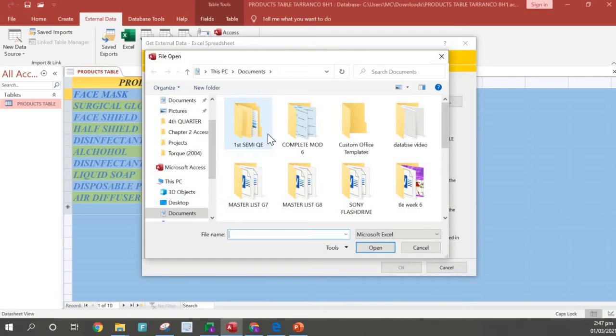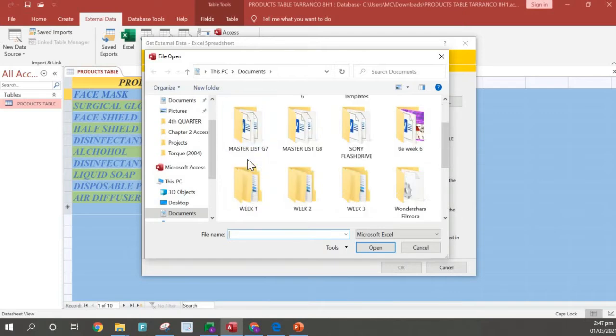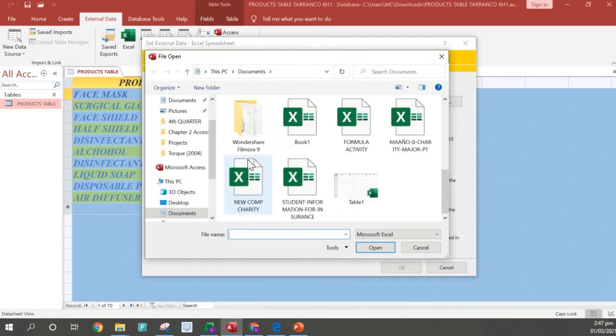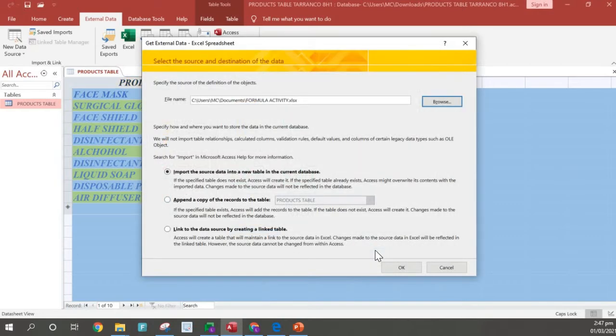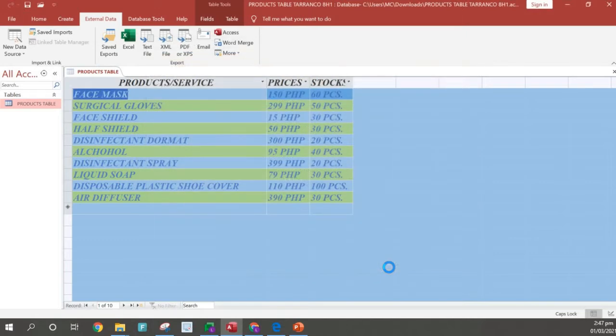For example, let us have open Microsoft Access. Then, on the File Open dialog box, select the file that you want to import and click Open. Click Import the source data into a new table in the current database. So ito yun, automatically selected na. And then, click OK.